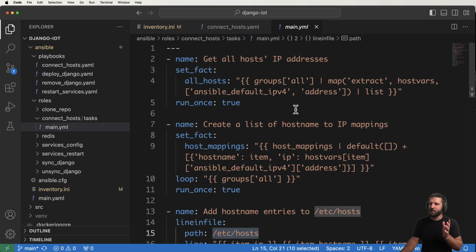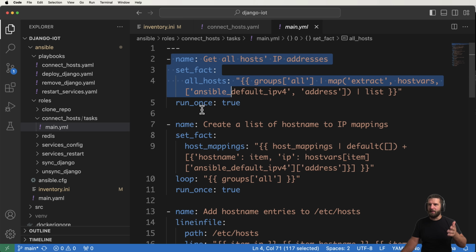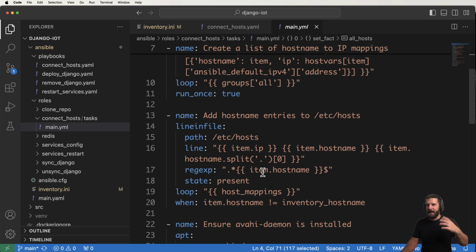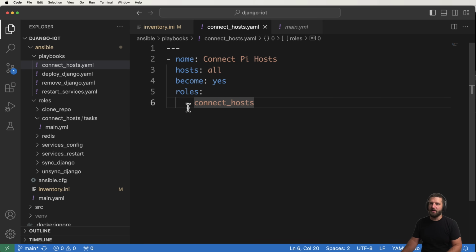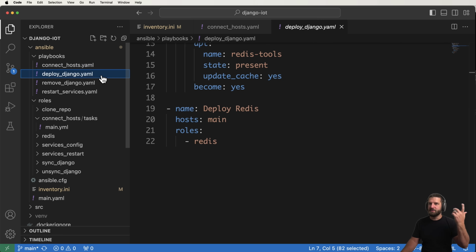Now, if you aren't familiar with Ansible, no worries. You don't actually have to know exactly what's going on in here, other than the fact that when things are declared, they happen in order. So this one's going to happen first, then this one, and so on. And over time, you might come to learn how to use all of the Ansible things. So this connect host playbook here really just calls the role. Roles can be reused, as we'll see in deploy Django.